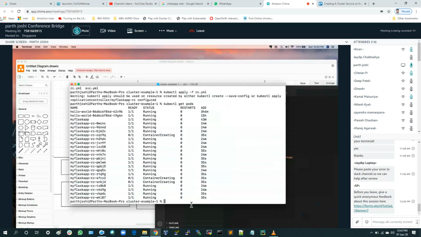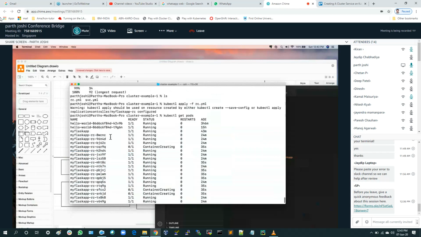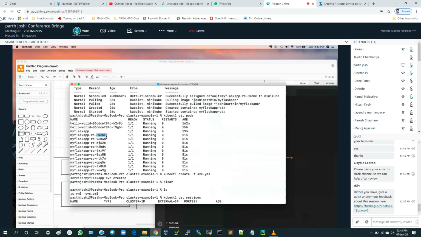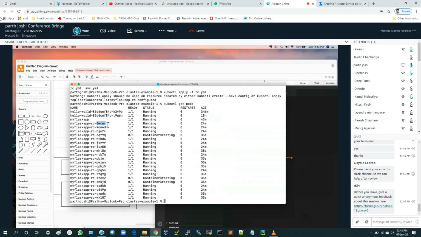No, it is going to be scaled up. I don't remember which pods were there, so let me scroll up. It will add only 10 more. 8WCNC is there, right? So it is going to add 10 more pods. The basic meaning of scaling up and scaling down is that the existing pods should remain, and you have to add more pods.